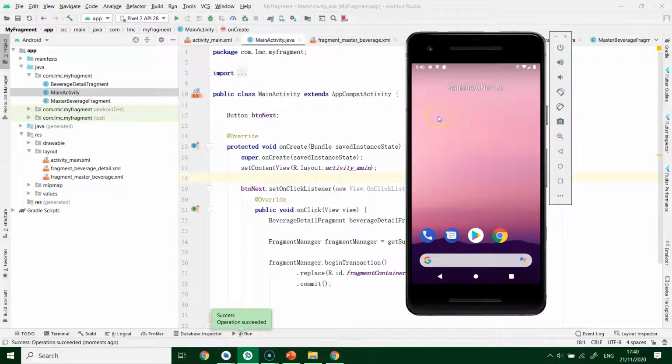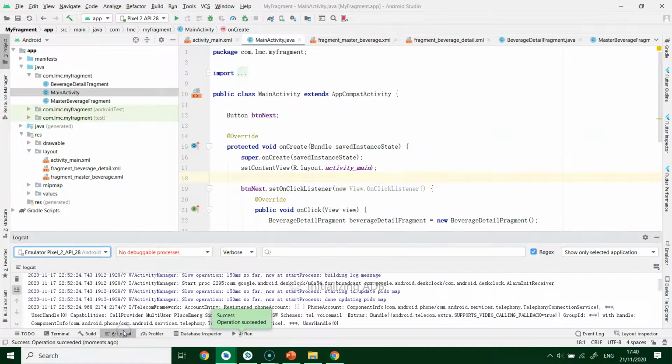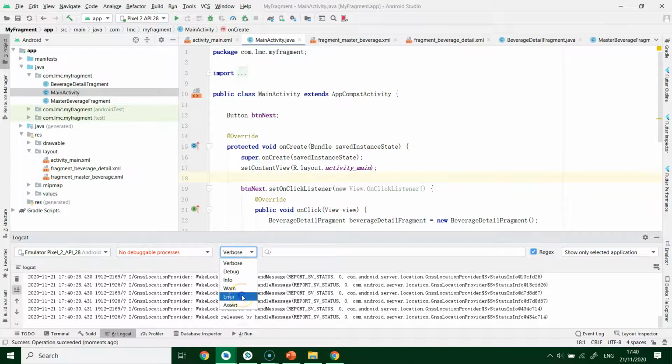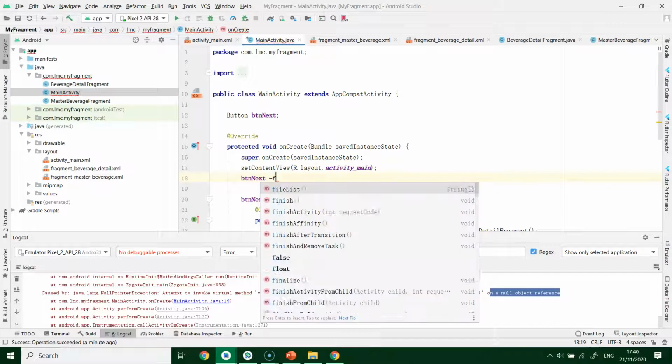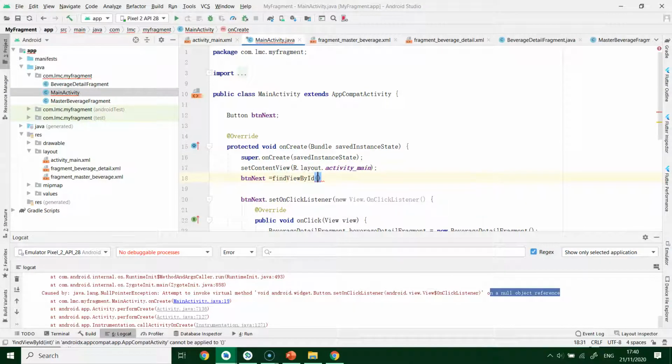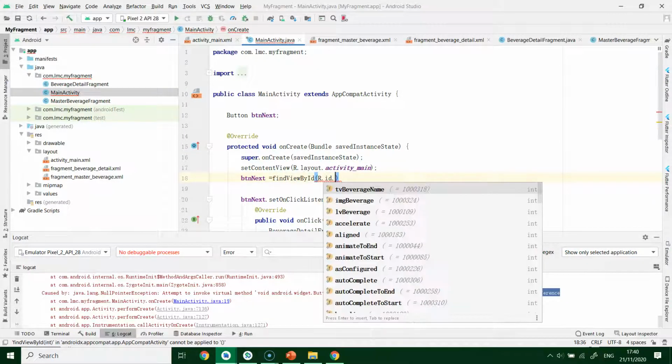Okay, you have some error here. I think you cannot open the application. Check the logcat, select the error. So it tells you that you have some error here, because the button hasn't been declared. That's why you have the null object reference. Alright, so button next equal to find view by ID r dot id dot button next.